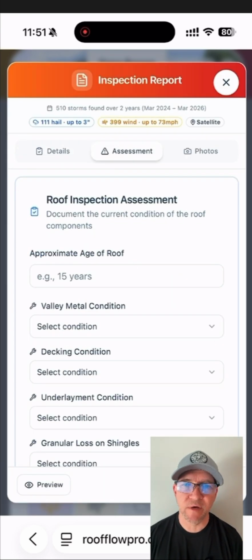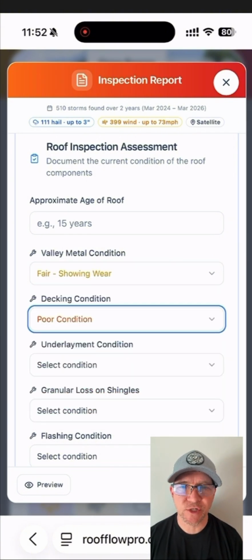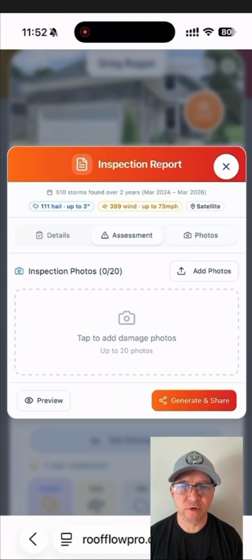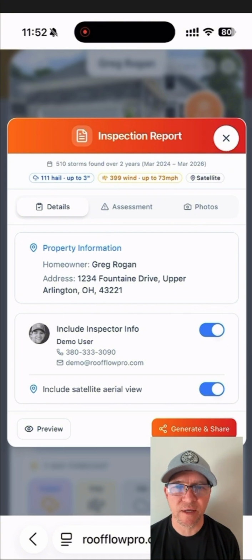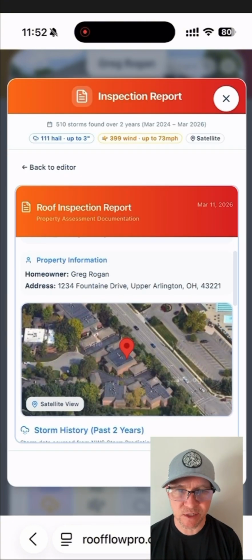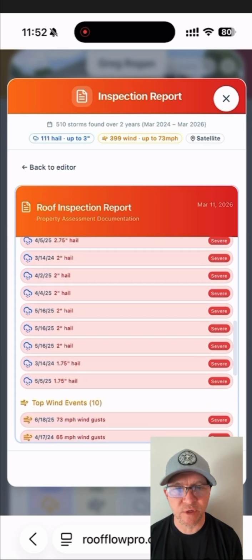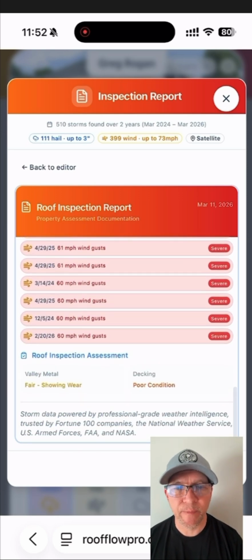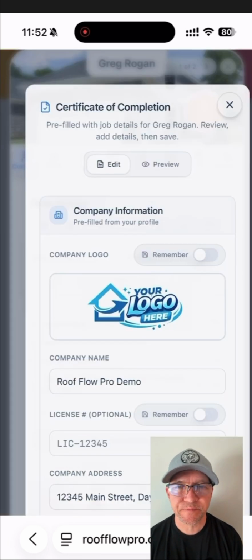Our users really love this. You can go through and put the condition of the flashing, the decking, the underlayment, drip edge, and you can upload photos as well, which is a good idea, of any damage that you find. And then you can send this through text to your customers. And this is what it would look like. It shows the customer all of the wind and hail events in that area, and it really just shows them how many storms their roof has been through and the urgency of getting that roof repaired or replaced.